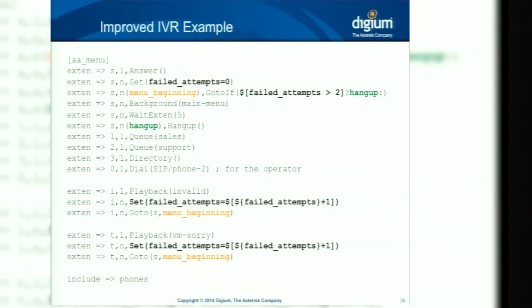How many times did you fail to dial a valid extension, really? And then menu beginning, GotoIf failed attempts is greater than 2. If that's true, go to hangup, which is the hangup priority label, and it just hangs up. If it's false, then fall through your dial plan. We're going to say Background, main menu, and then WaitExten for 5 seconds. So they'll have the duration of the sound file, main menu, as well as 5 seconds to dial some DTMF input. And if they dial something invalid, then it will go to the invalid or the i special extension, and it's going to set failed attempts to failed attempts plus 1, and then go to main menu.